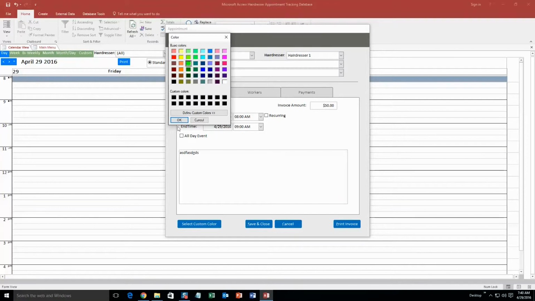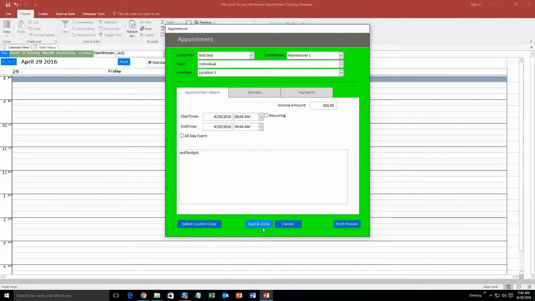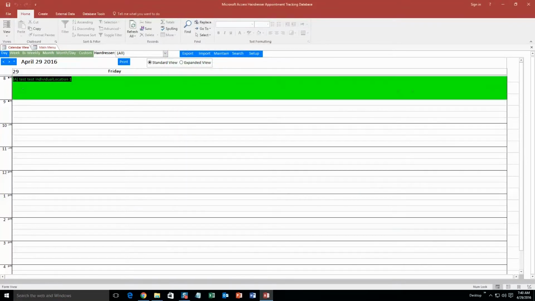And the reason I'm doing this is for organizational issues. So if I hit save and close, look at that. It shows up in that nice bright green color. The reason that's significant is because if you were going to have multiple appointments back to back to back, or maybe multiple appointments at the same time, if they were all the same color, you wouldn't be able to tell when one ended and when one began, and if they were the same appointment or different appointments. So the color coding is really significant, and it's important to color code all your appointments.